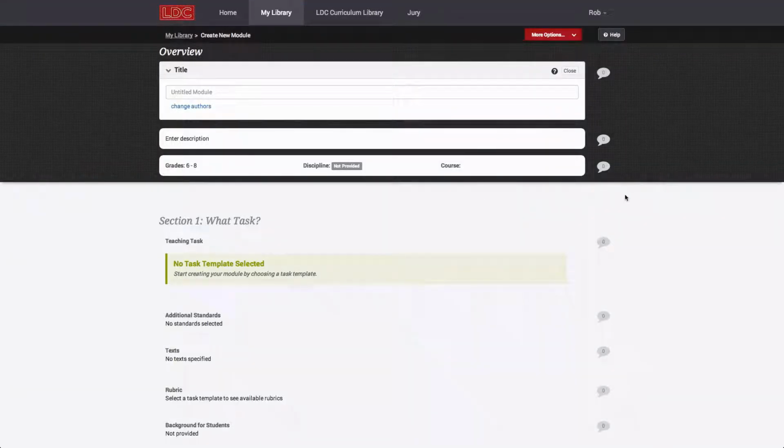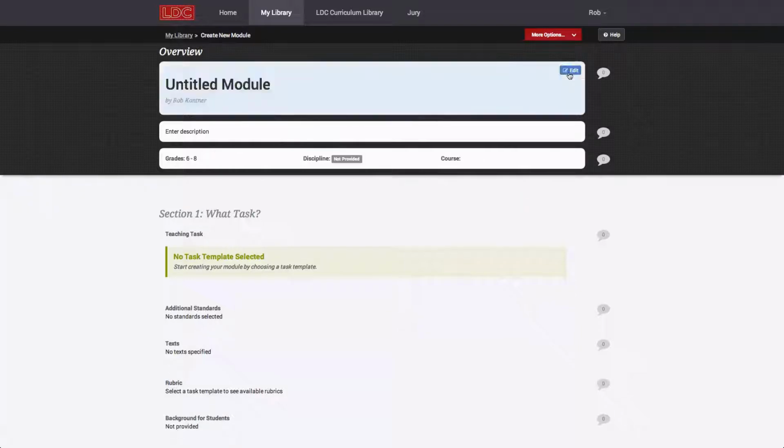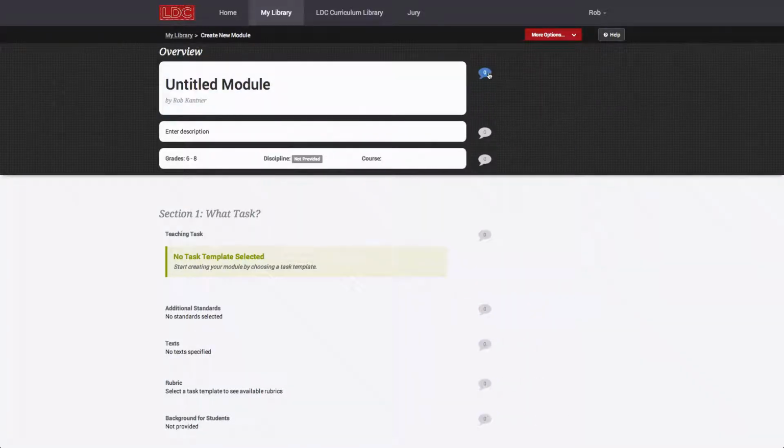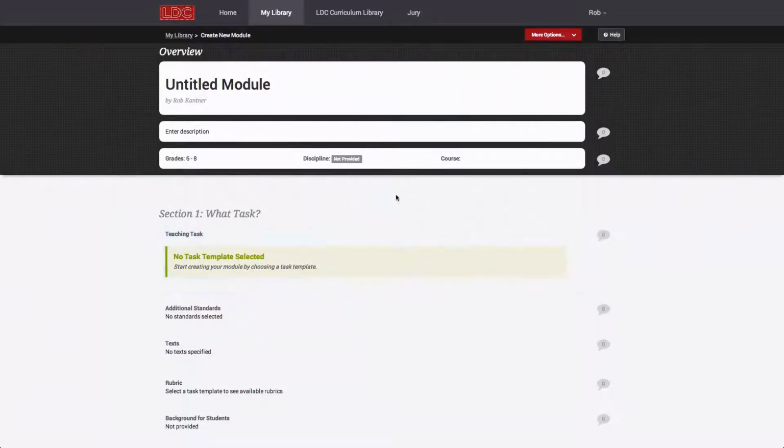Like the mini task editor, the LDC CoreTools module editor allows for collaborative editing in real time and has comment bubbles along the right side. So, if I adjust the collaboration settings, I can give my colleagues view, comment, or edit access. I can also decide who among the module's collaborators should be listed as an author on the module's byline. Again, I can also use collaboration settings to make my module public in the curriculum library.